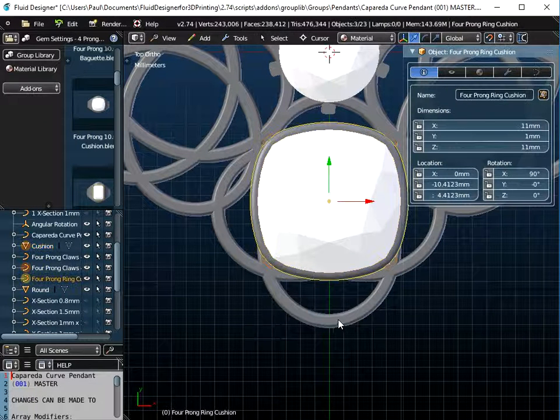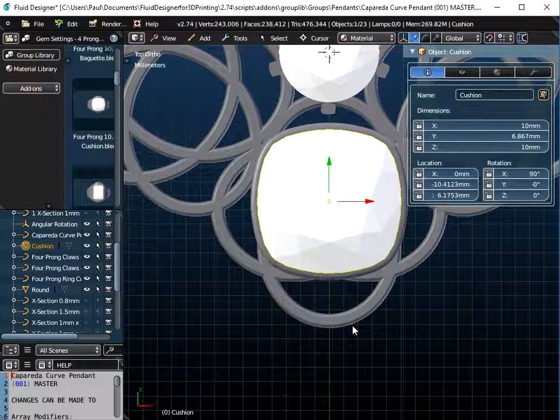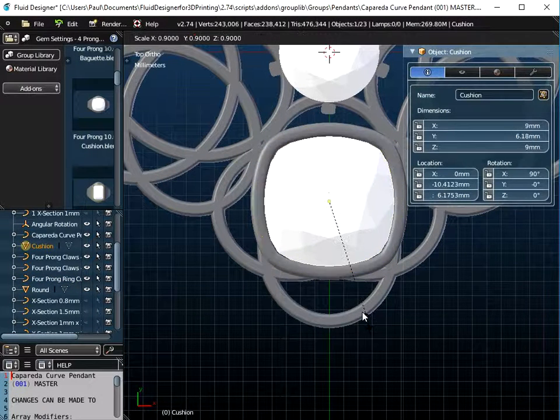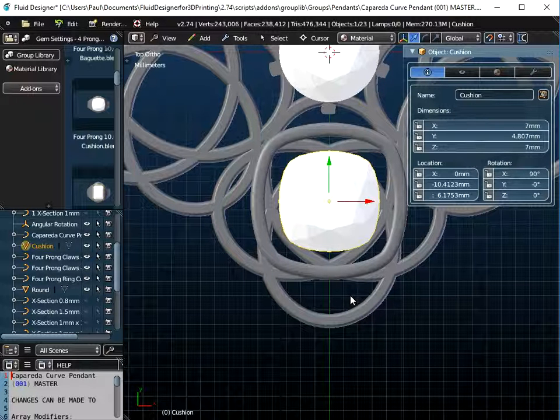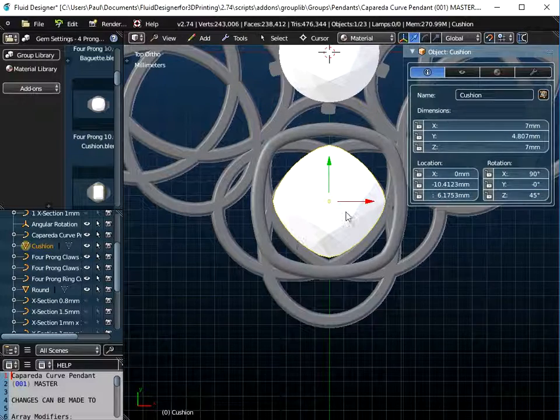Yep, there we are. Let's hope I haven't gone too far. So if I scale it down, I've forgotten what I've scaled it to now. Okay, probably there. Yeah, I went too far last time. And remember to do Control A and apply the scale, otherwise you will have issues. And I'll set the Z to 45 degrees.